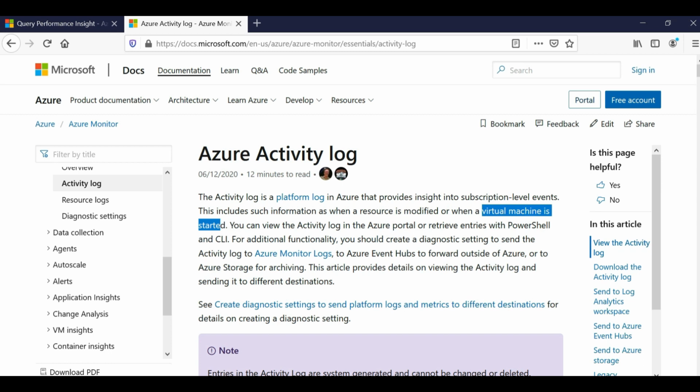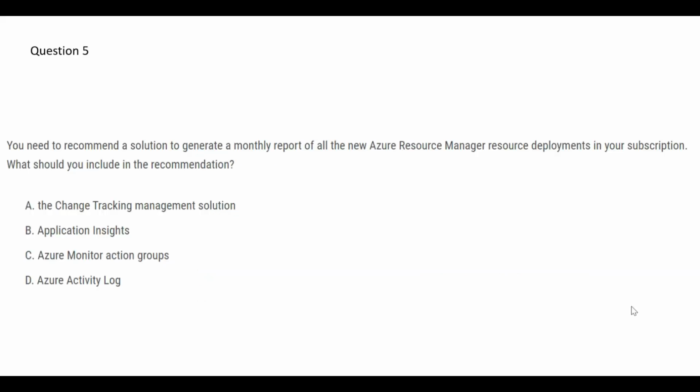And is that what our question is asking? Yes, our question is exactly asking that whenever new resources are deployed in your subscription, it should be able to generate a monthly report. So that you can only get from activity log. So this is the right answer. Let's move to the next question.